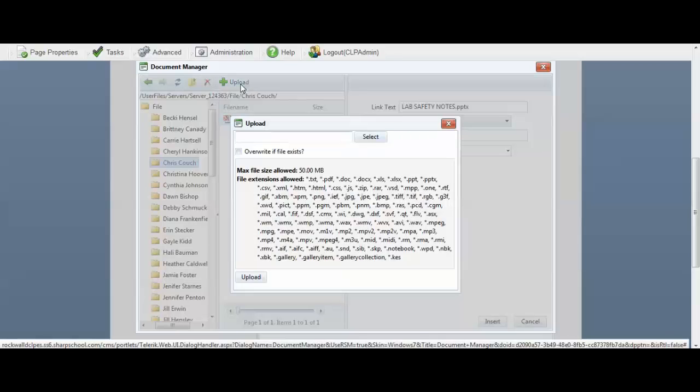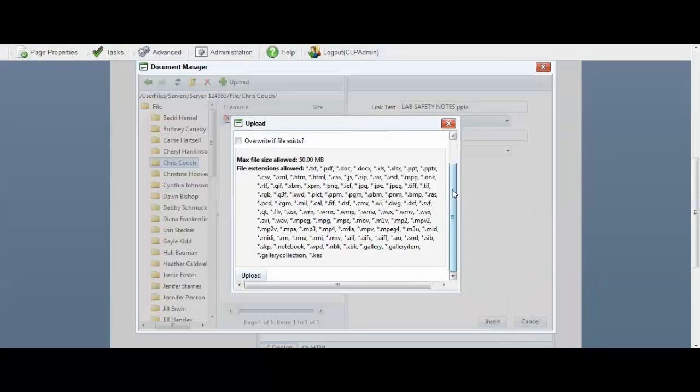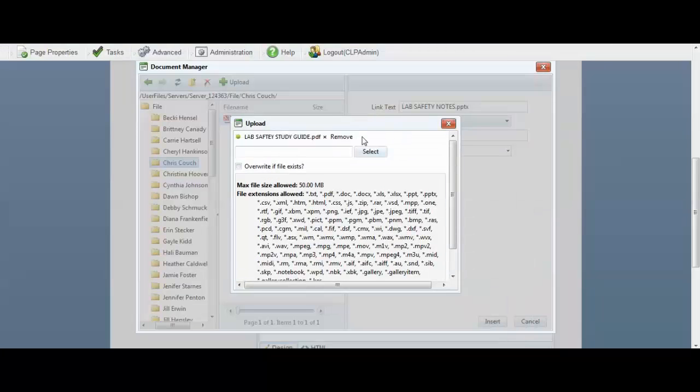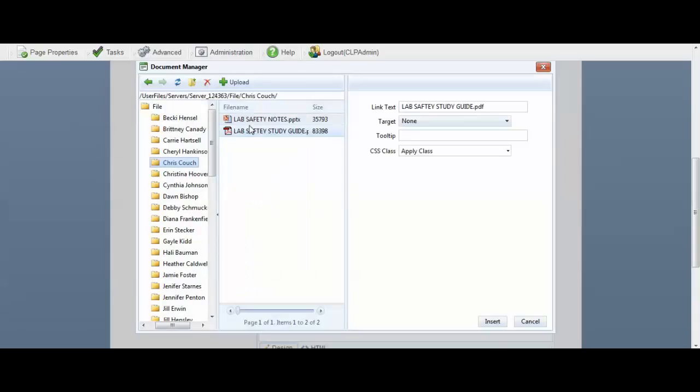And let's do one more. Let's do upload, and let's choose select, and let's say I have a PDF that is a lab safety study guide. So I will click this and hit open. Or you can always double click your file. It does the same thing, and you can see how it places the document above the select window. And I'll scroll down and click upload, and so I'm going to have a couple of documents here that I can add to my page now.